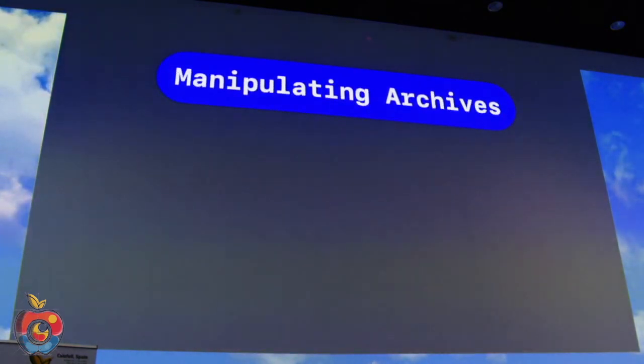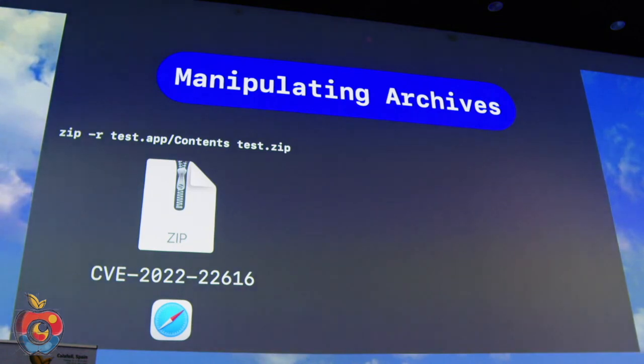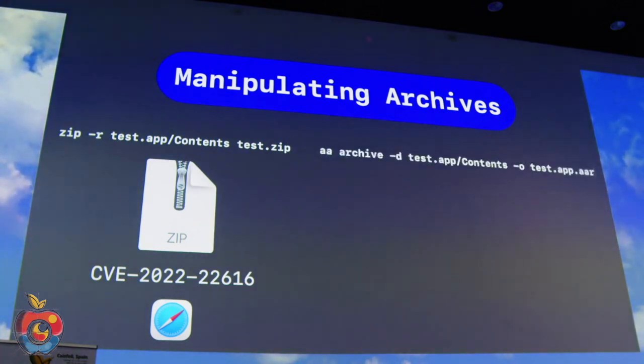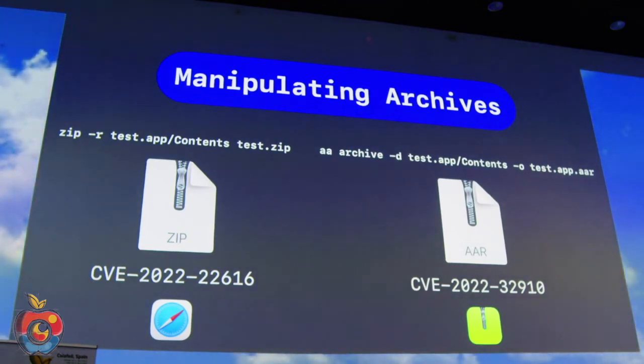So let's compare the two CVEs at a high level. Jaron explained how we can use the zip command to craft an archive that will allow us to bypass Gatekeeper when downloaded via Safari with the auto unzip feature enabled. Using the AA utility in a similar command syntax, we can craft an Apple archive that will allow us to also bypass Gatekeeper when downloaded from the internet and extracted with Archive Utility instead.